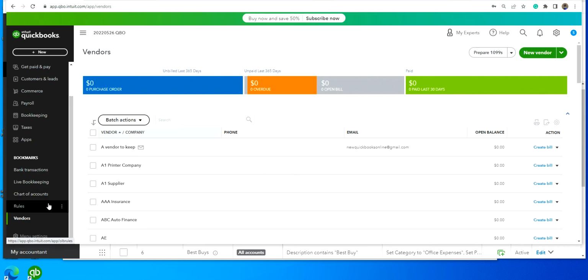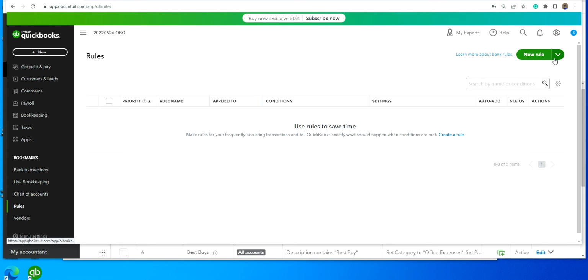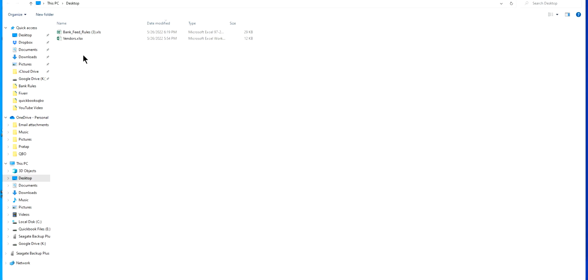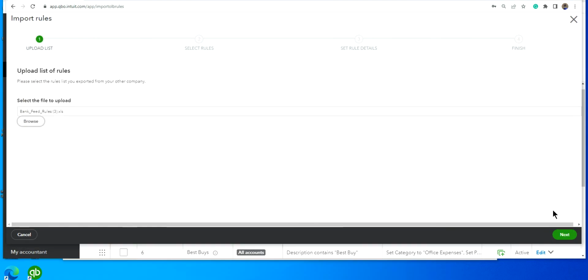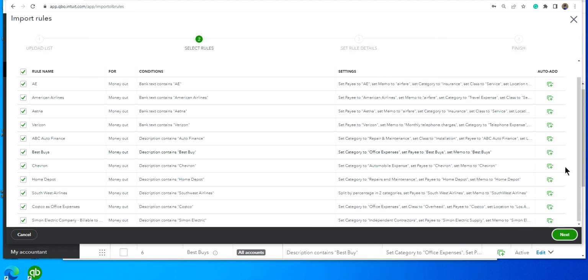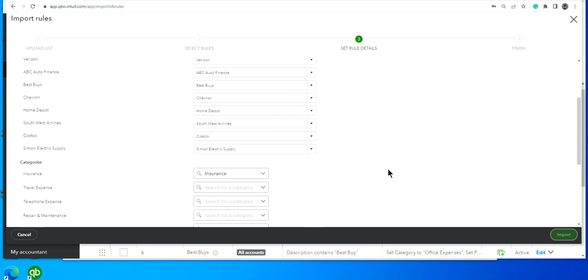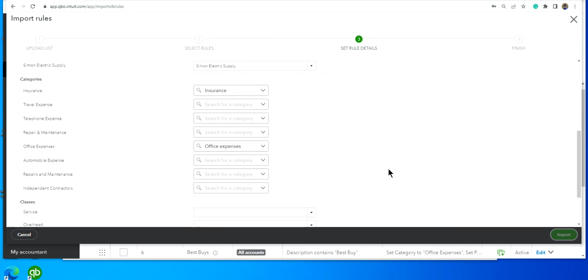Okay, so now we want to import the rules. My navigation bar is a little bit different, it's a new one, but underneath Transactions you will see Rules. Next to New rule in here, there's Import rules. So this is the one you want to import to a new company. Let's see what happens next. Okay, it's all in here. Next, looks like it's all in here.